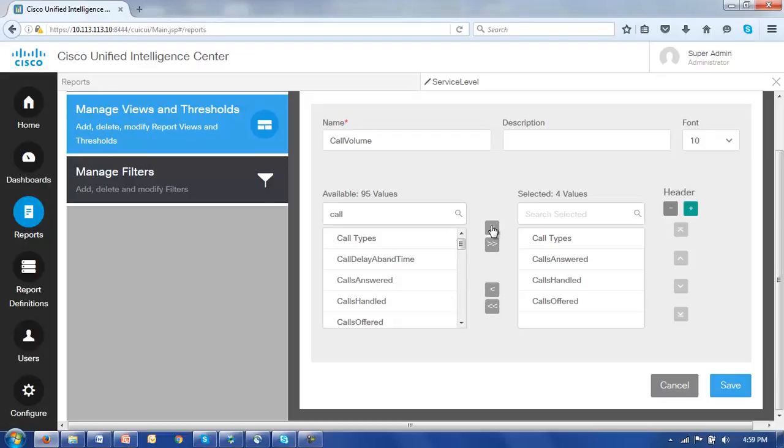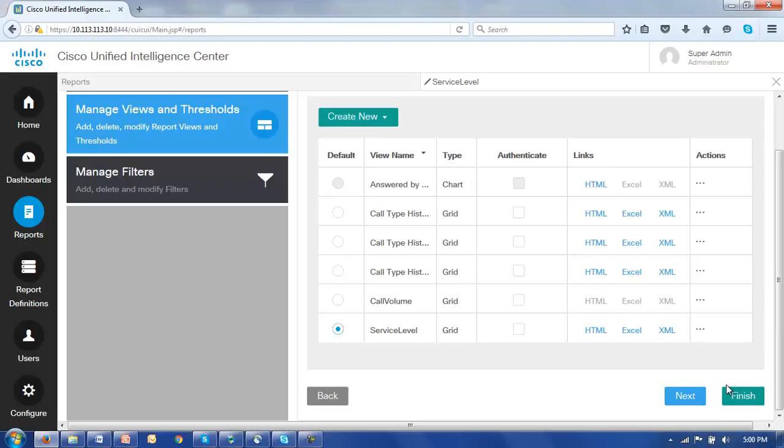Now clearly I'm not taking a great deal of care with this. I just want to demonstrate the process rather than create a purely practical report. So we've given it the name call volume. We've selected 4 values. We'll go back and create a font size of 14 and click Save for this view. So here we see now our call volume view added to the list of views. It did not overwrite or remove the service level view that we were working on previously. So let's just click Finish.